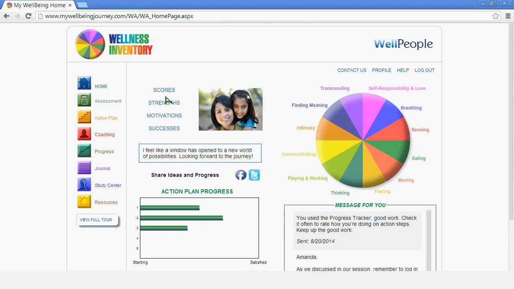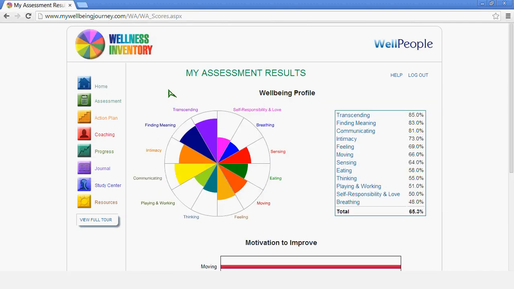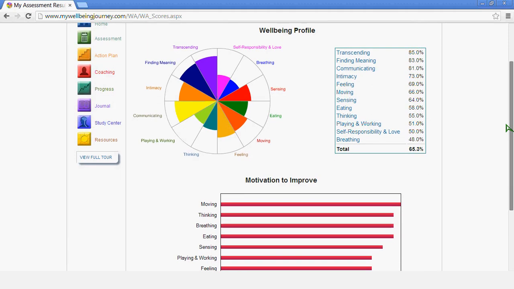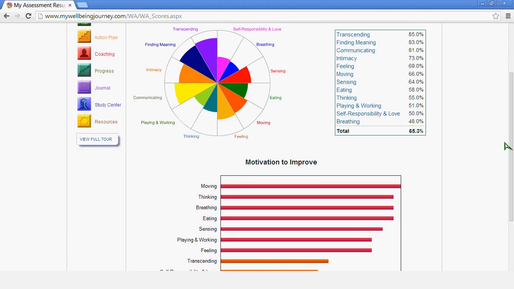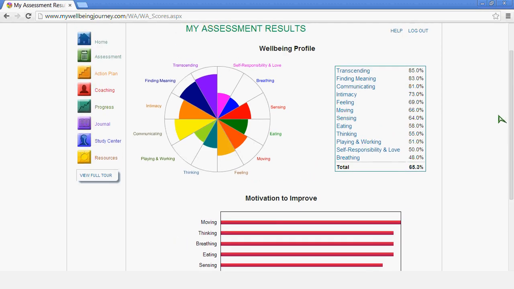If they've just completed the assessment, they will have already received their scores, but any time they can come in here and click. So here's their current well-being profile. It shows the well-being scores in each of the 12 dimensions. Also, it shows their current motivation to improve. So I want to show the assessment here.